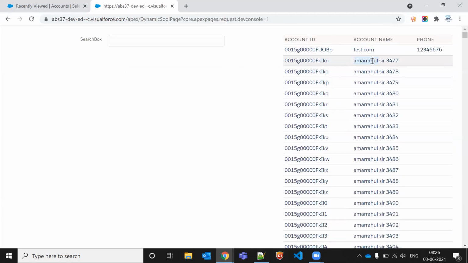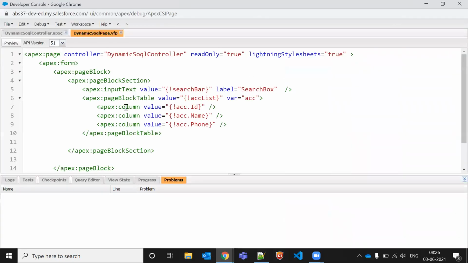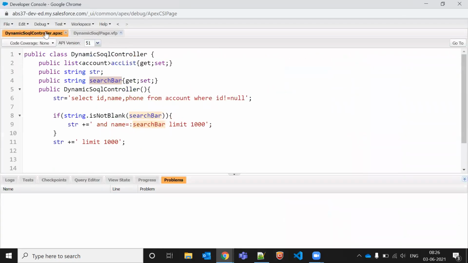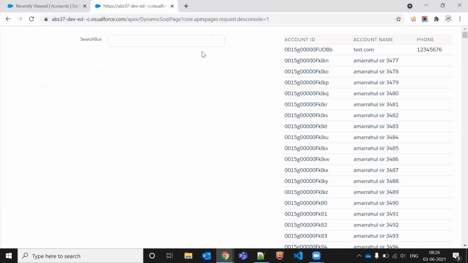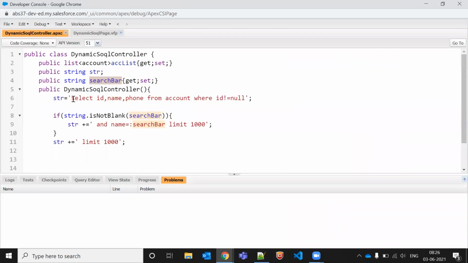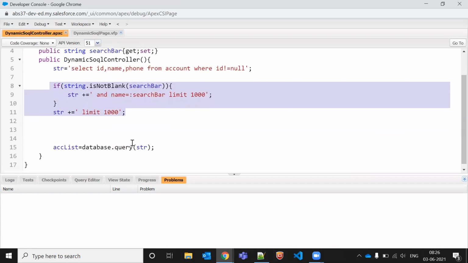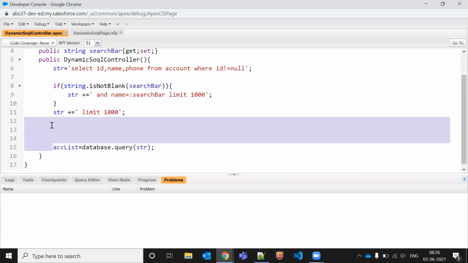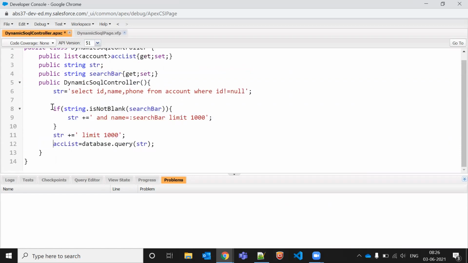Let's check with the name only, and then we'll find out with the ID as well. Let's check with the phone and ID both. What we have to do now is create one button here. So let me remove all these things.